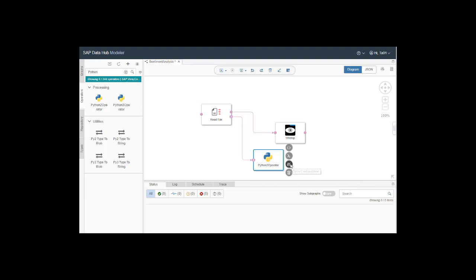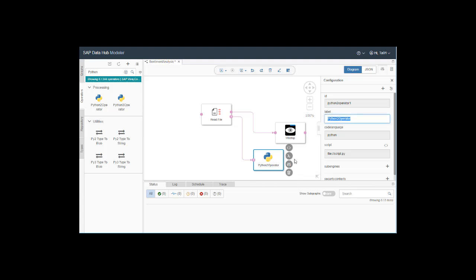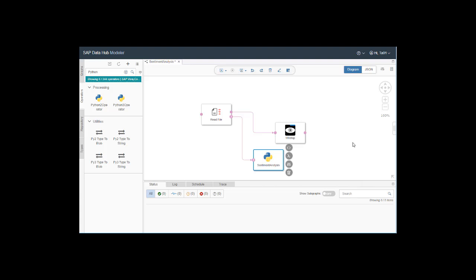The next thing I want to do is change the label for this operator. So I'm going to click on the configuration, I open this, and I'm going to change this to sentiment analysis to better reflect what it is that this operator is actually doing. I'll go ahead and close that configuration.